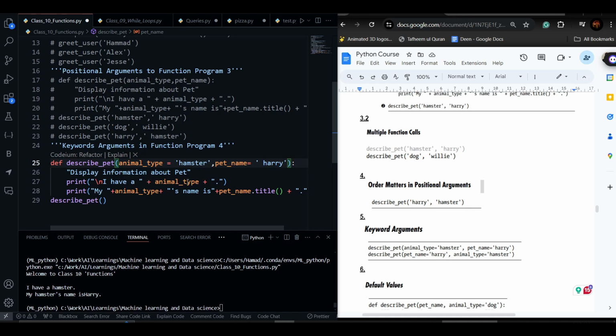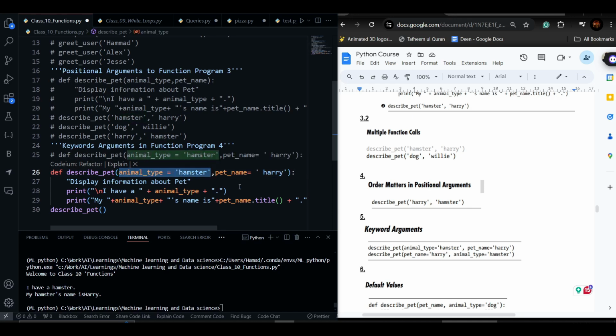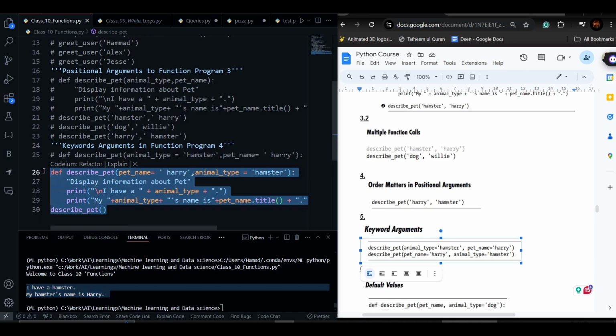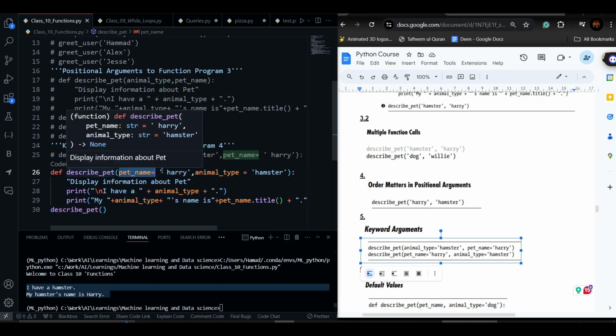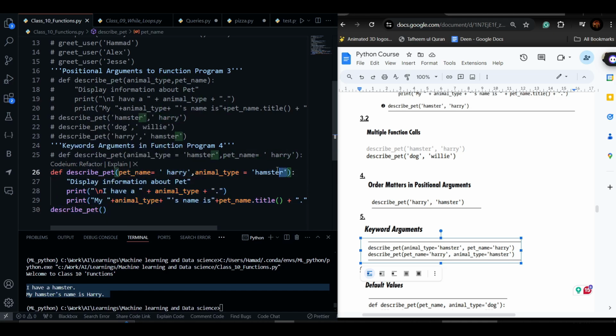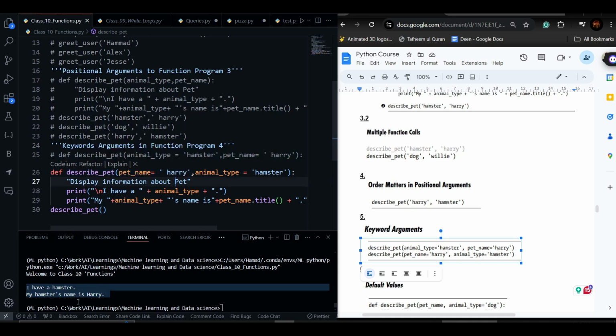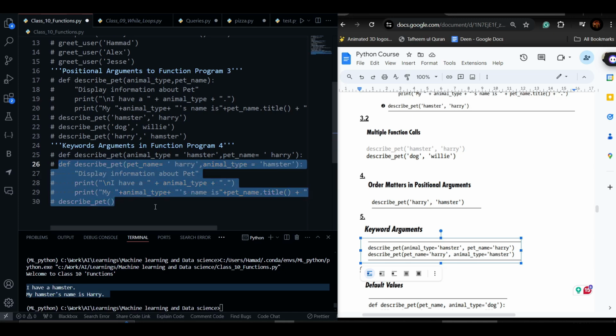And now if I change the order of these, let's remove this one from here and place it here, and now if I run my program again, it's going to have the same results. I have a hamster. My hamster's name is Harry. So if I'm using keyword arguments, I mean our keyword has a value, then we can change the order and it will not affect us. How? Because first I had the pet name at the end and now I have it first, and it's giving us the same results. So this is how we can make use of the keyword arguments in the functions.